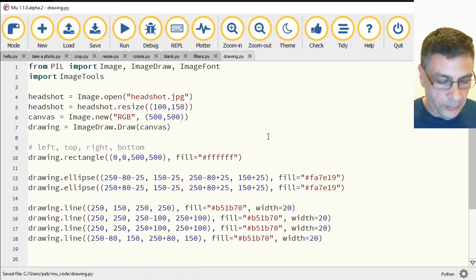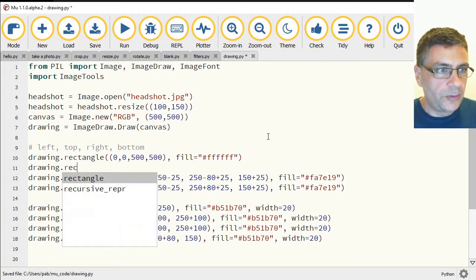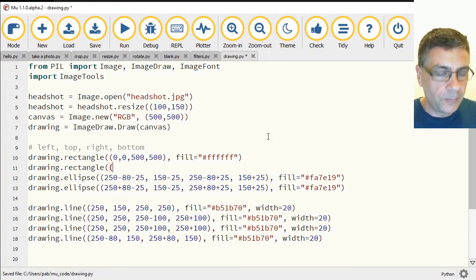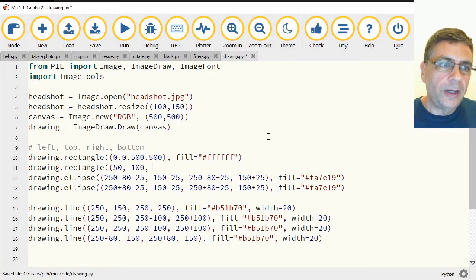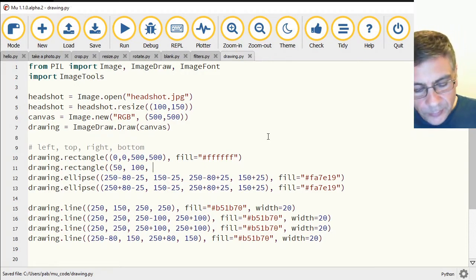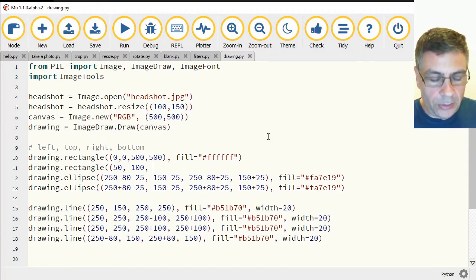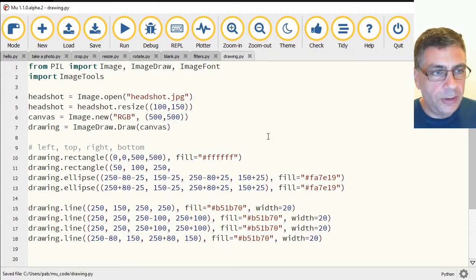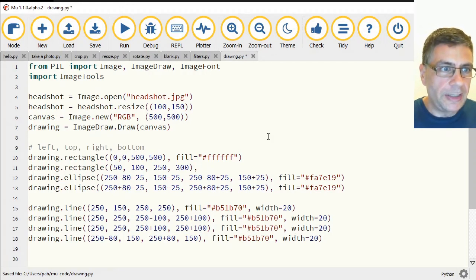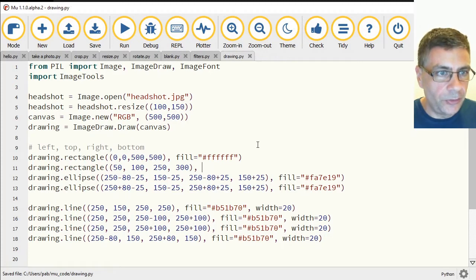All right, so just to give you an example of something that doesn't fill up the entire thing, I could count in 50 from the left, 100 from the top. But if I want this to be a perfect square, say 200 by 200, then it's going to be 250 and 300 will be the stopping points for that, because I need to add the 200 to the 50 and I need to add 200 to the 100.